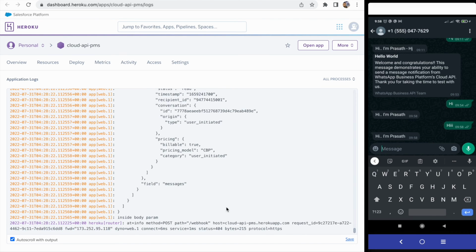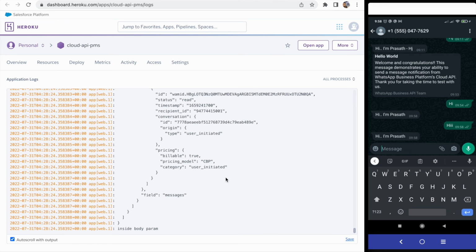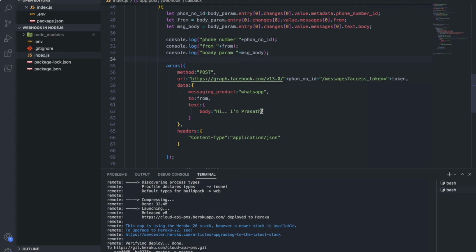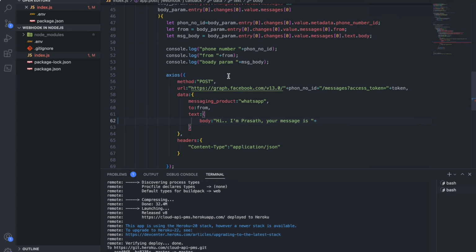Now I am going to modify the webhook which I created. Here you see "hi, I am Prasad". I put a comma and "your message is". So what's the message actually? The message is this one, the message body. So what will happen is: hi, I am Prasad, your message is, and then I return the message sent by the user.